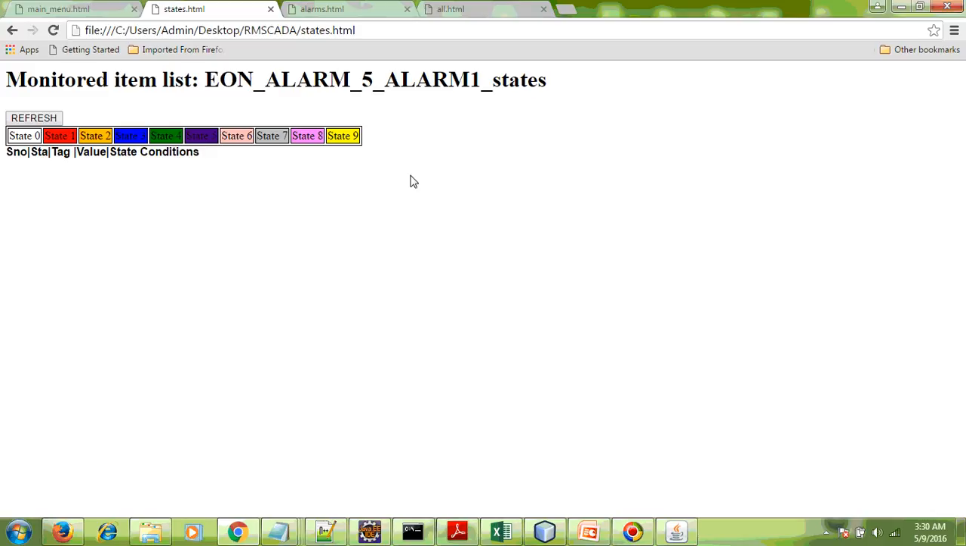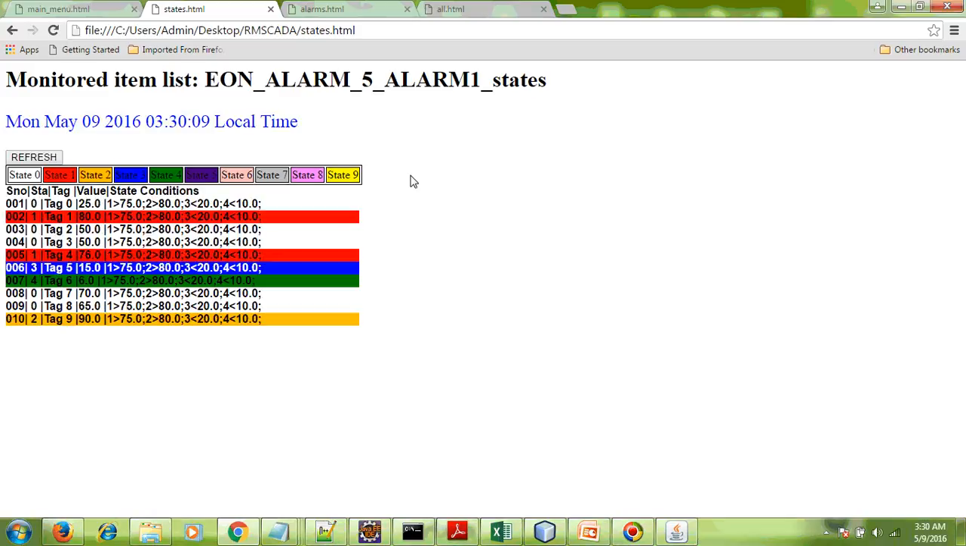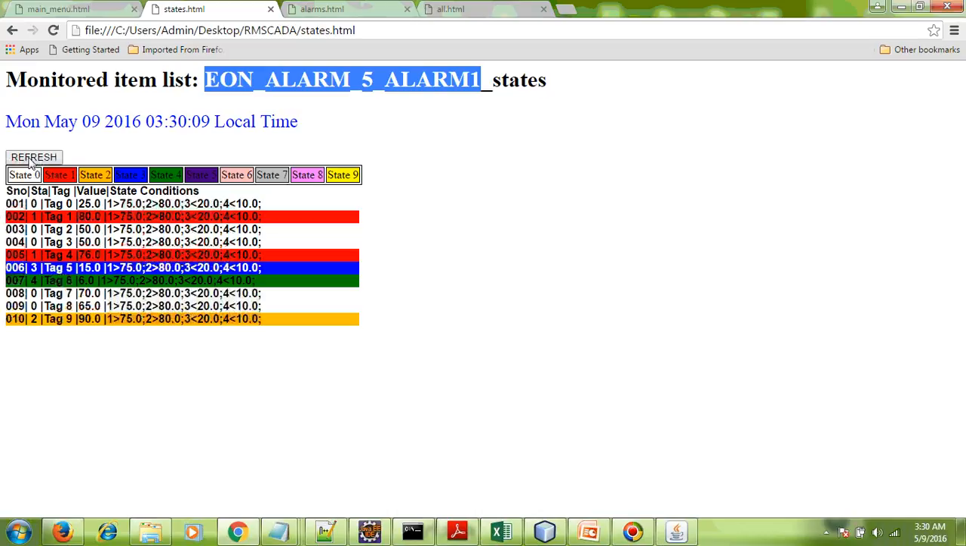Now, the states channel of the screen gives you the instantaneous, current, real-time values for the parameters listed under this channel name, alarms. Whenever you click refresh, the values are updated. You can see this is the local time. When you refresh, the local time will change. The parameters are not changing because initially the values are static. It updates the time here.